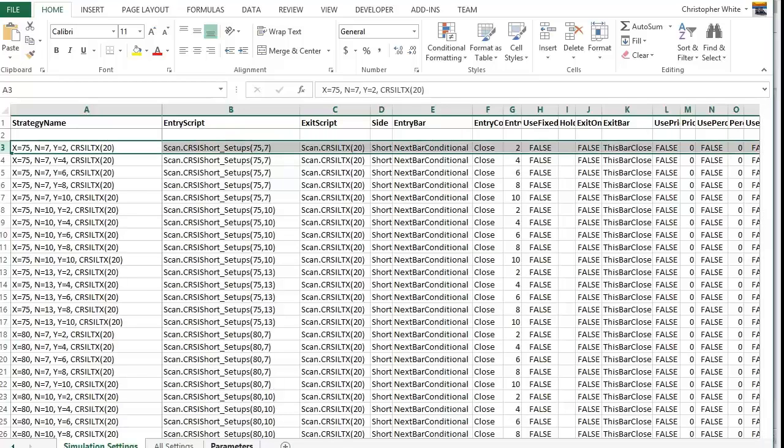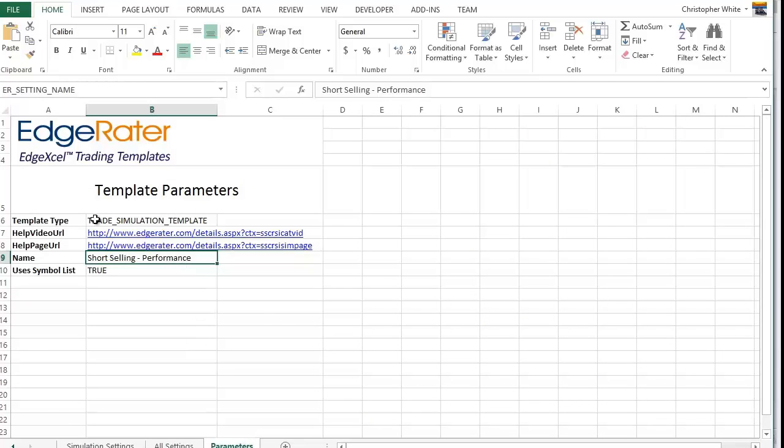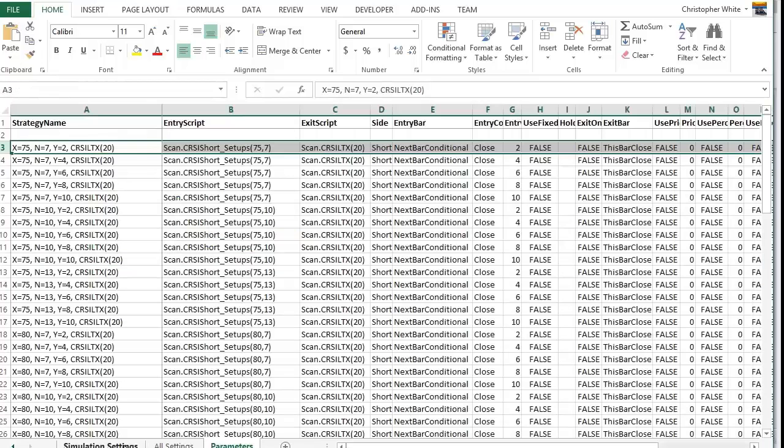And if I look at the parameters sheet, you can see that the type of this template is a trade simulation template. Anyone can create their own trade simulation template. It's quite straightforward to do. What you would do, you just put different values in for, if you had a different kind of entry script, you would put the name of the script in here. Different exit script, you'd put it in here, and change all of the settings like that. Okay, so that's the actual Excel file.